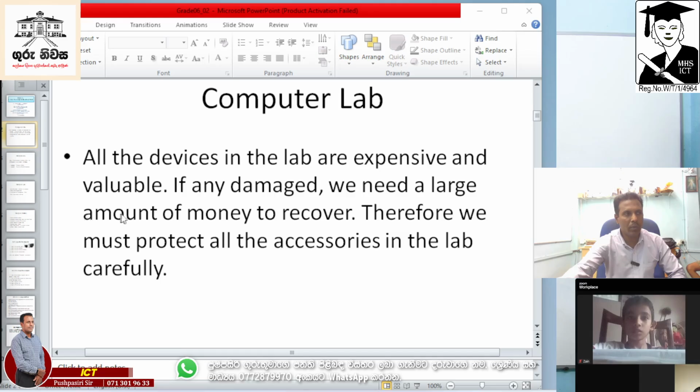We need a large amount of money to recover it. Therefore, we must protect all the accessories in the computer lab carefully. So that's why we said we have to use the laboratory carefully. Okay. So you now know what a laboratory is.